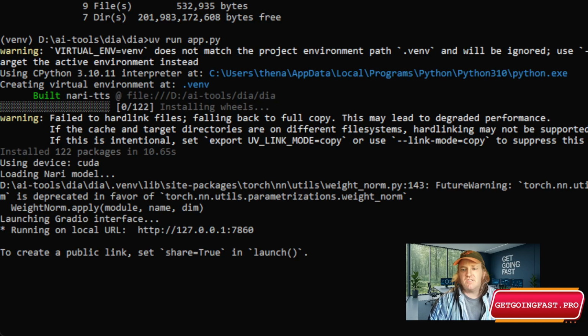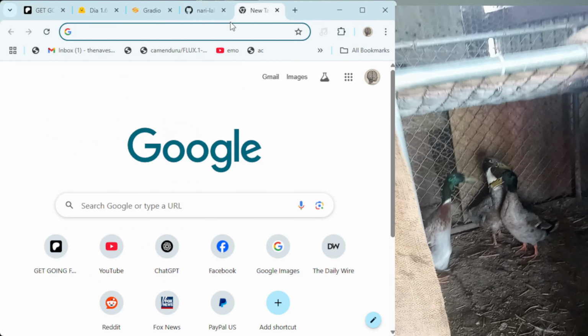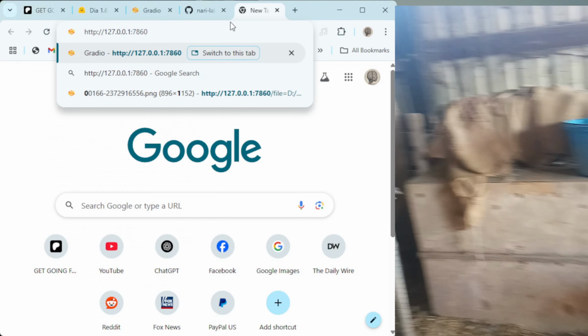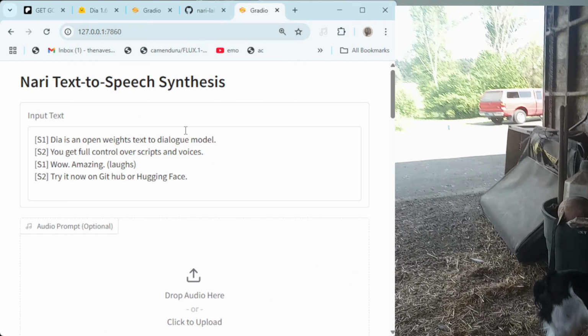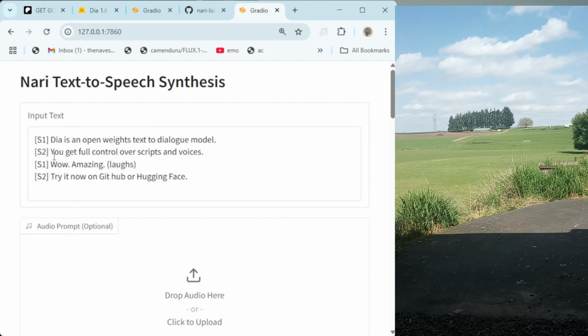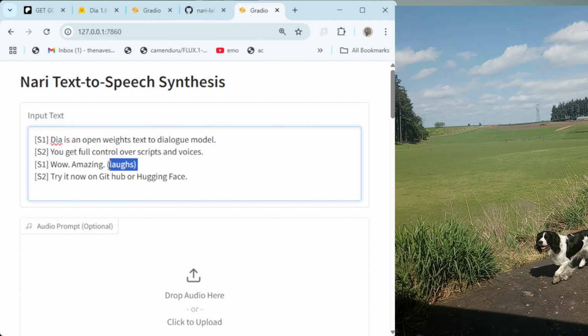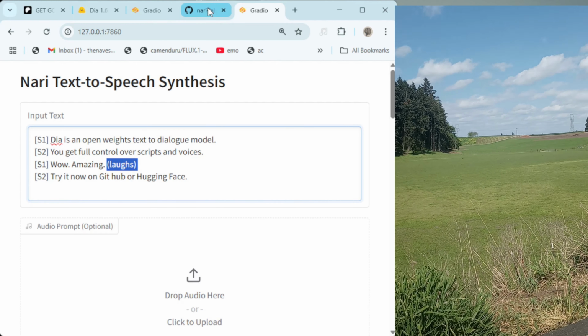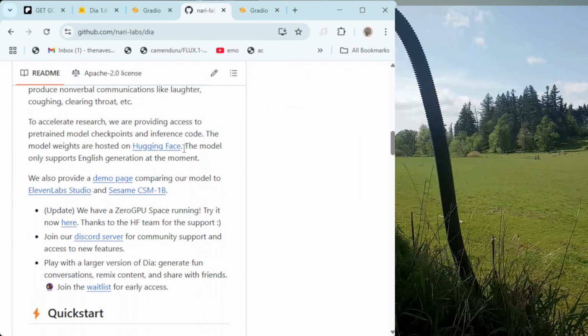And there we go, she's done. So all we've got to do now is copy this, pop back over to our browser, and paste it in there with Control V. That's going to bring us up to the Gradio app. You'll notice we've got our speaker 1 or speaker 2, all this good stuff, and our laughs thing here. So really quickly, let's pop back over to our GitHub.